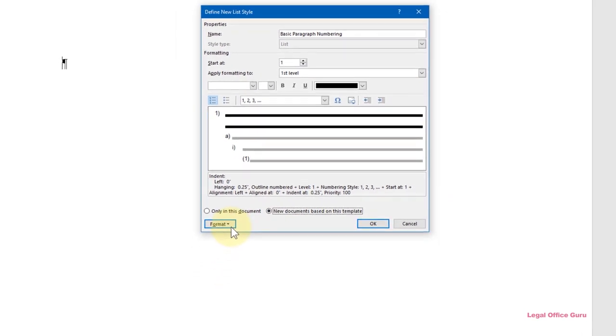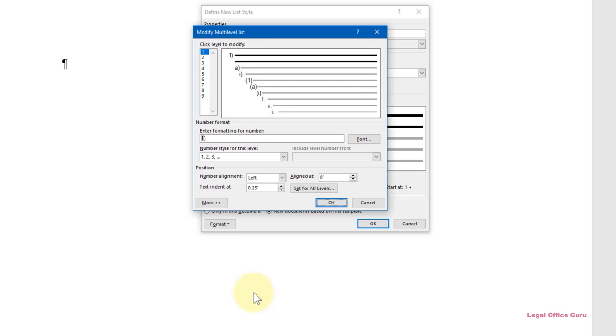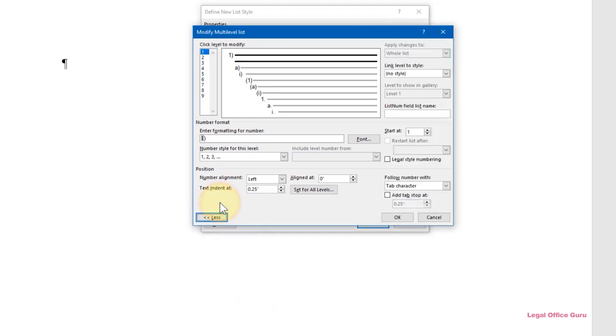Now I'm going to click the Format button at the bottom left and choose Numbering to define the actual numbering scheme. And doesn't this look familiar? At least it should if you've been following along with this series. Again, I'm going to click More so I can deal with the entire dialog box. Earlier, I stepped you through this dialog box, which was then called the Define New Multilevel List dialog box, but here it's called Modify Multilevel List. So you should be familiar with most of this.